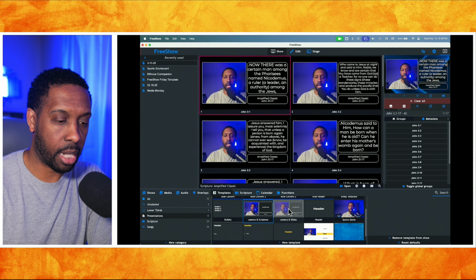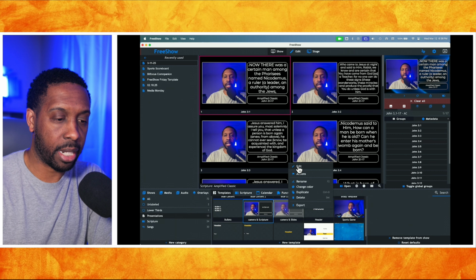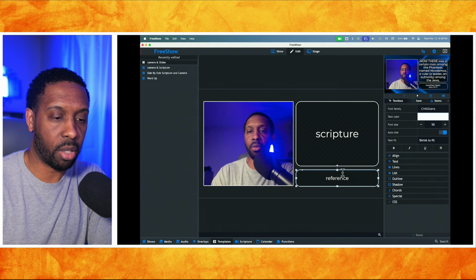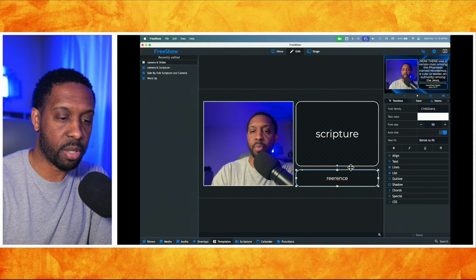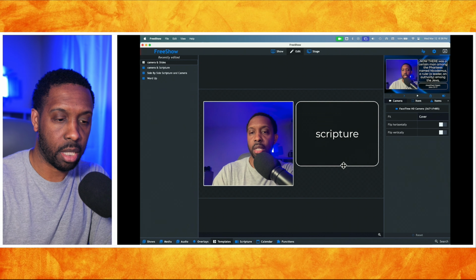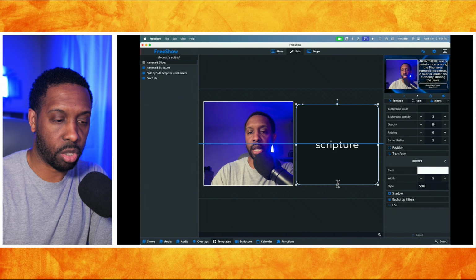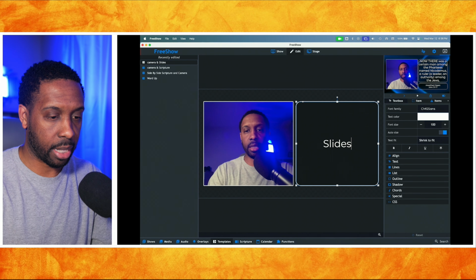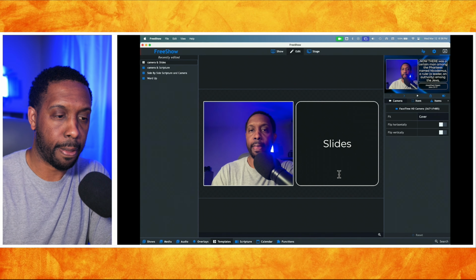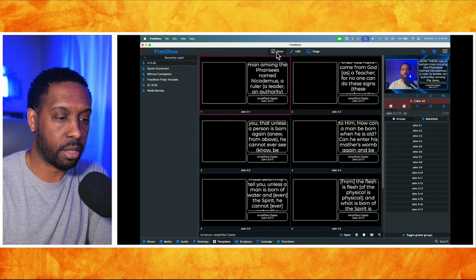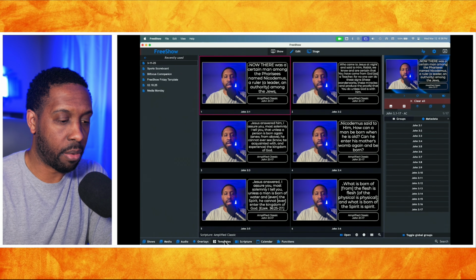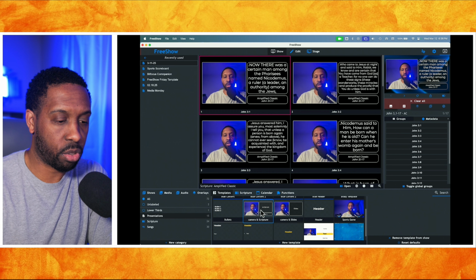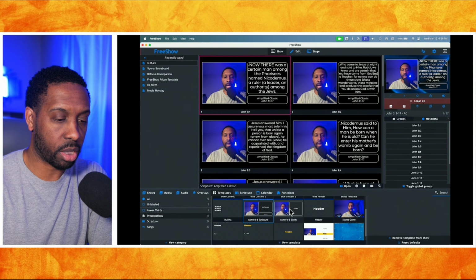Hit enter, lock that in, and then we're going to right click and edit it, and we're going to take out that scripture box. So we don't need this, the reference box, I'm sorry. And we're going to select this. We're just going to drag it down to fit all the way across there, and we'll just call this one slides. Okay, and it's just going to be a text box. All right, and so now we've got two templates. We got one for scriptures and one for just general slides.